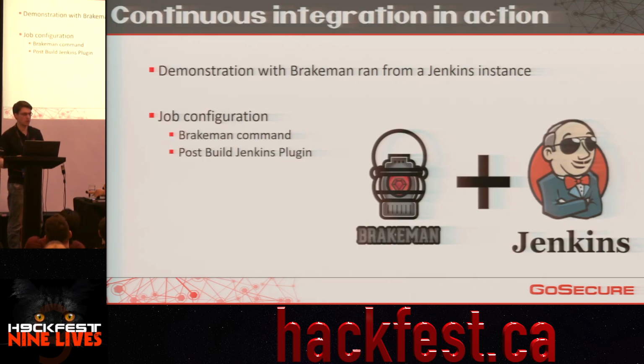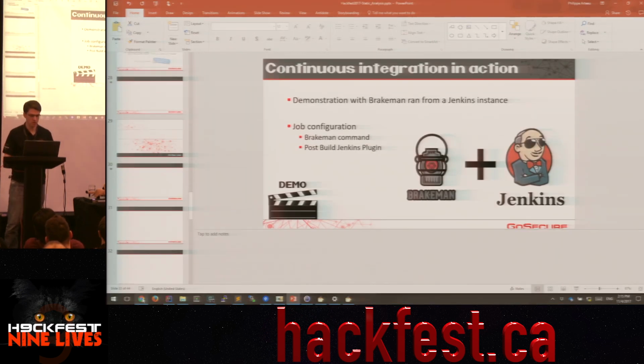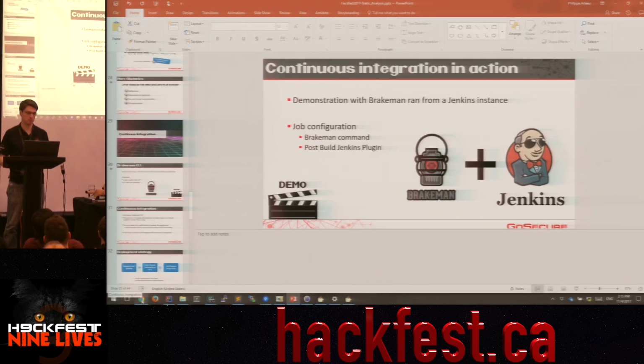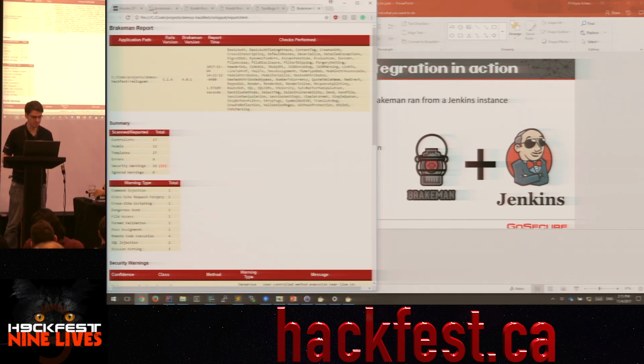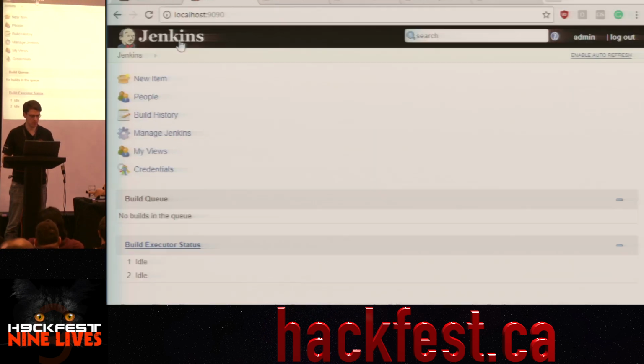The second demo I want to do for Brakeman is to show you how simple it can be to do a continuous integration configuration. For this one, I'm going to show you how to configure Jenkins to run Brakeman. I'm going to zoom in a moment.